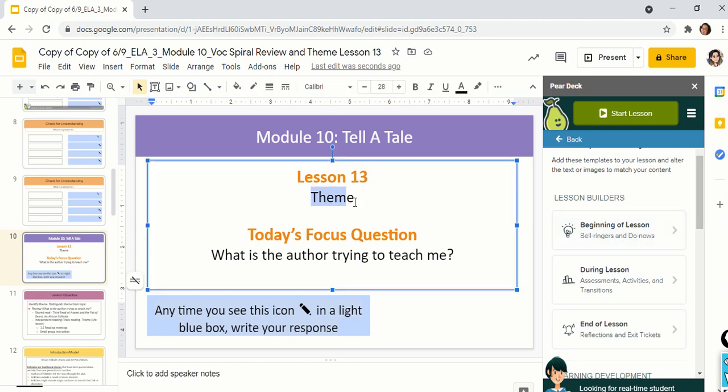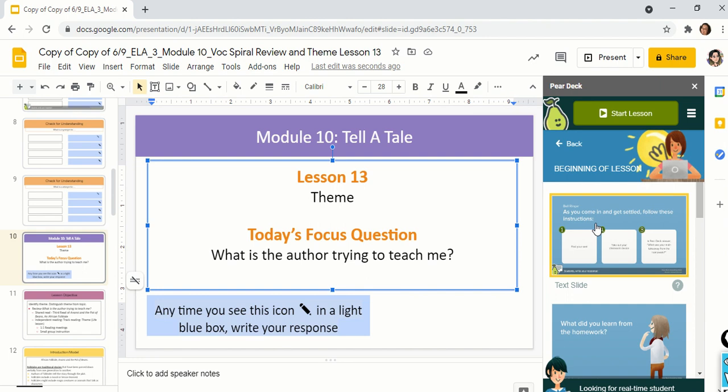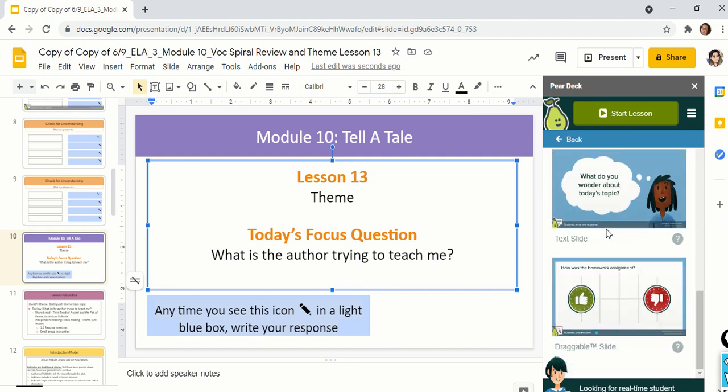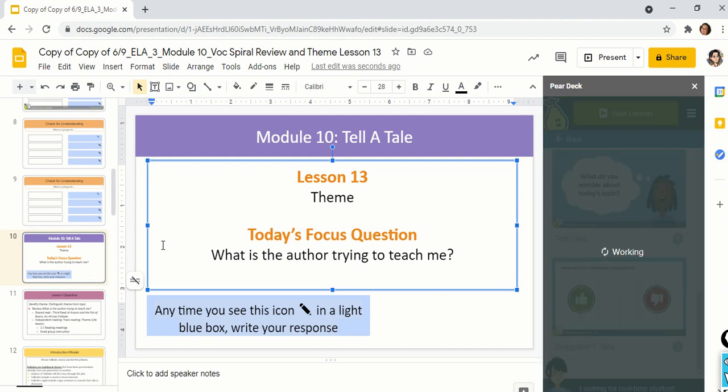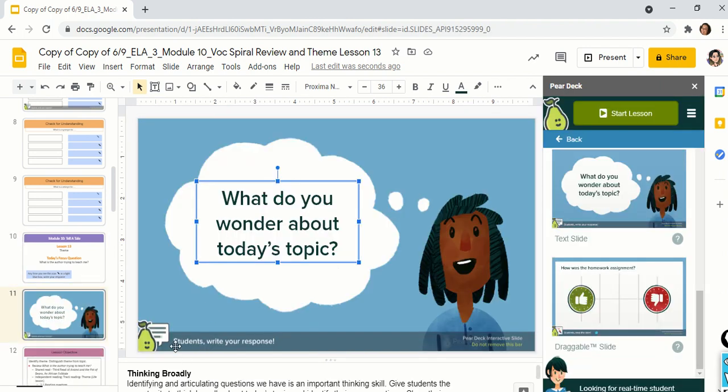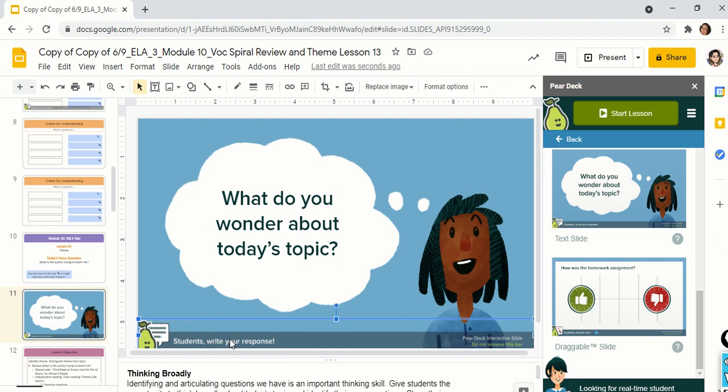So before you engage in theme, we can kind of get a wonder about today's topic. You can assess where the students are with it. So I'm going to click, what do you wonder about today's topic? And that's just going to add that slide in just to gauge, like an entry ticket with the students. So it already comes here, students write your response, because the drawing is a premium feature.